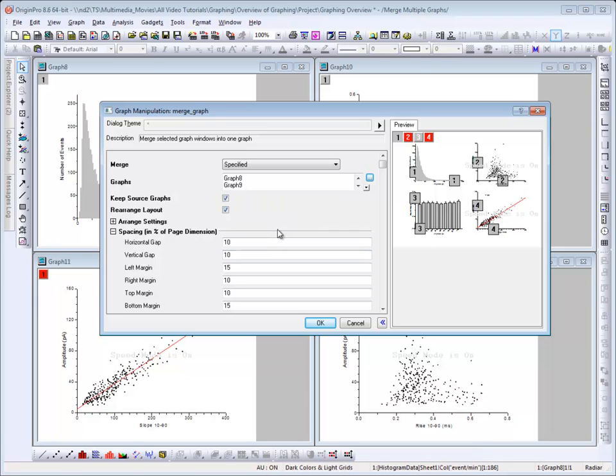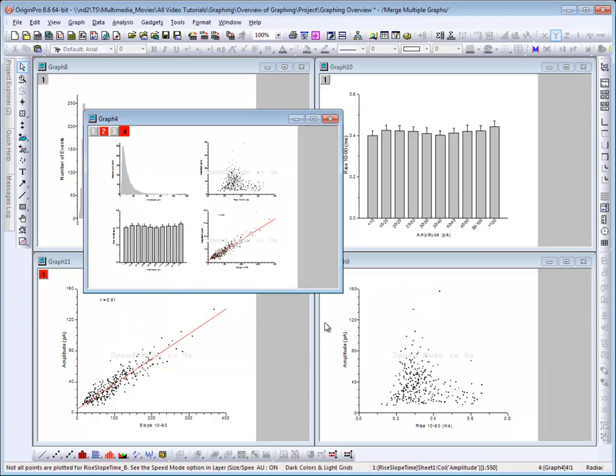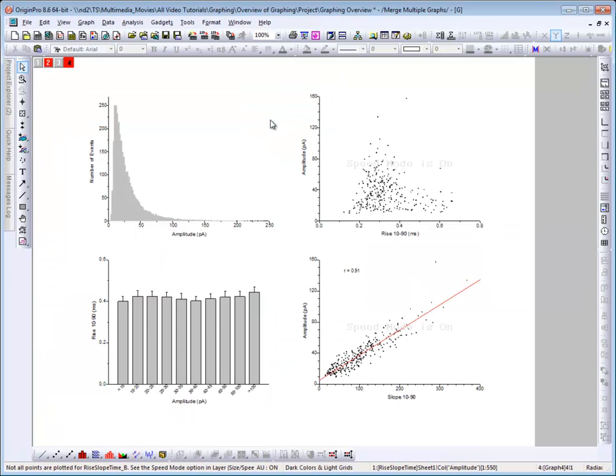And notice as I do that, the graph preview updates. When we have that set up the way we would like it, we can click OK. And now we have our graph window. Let's go ahead and maximize this.